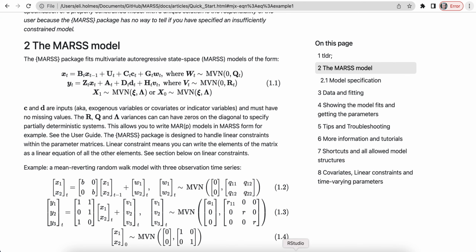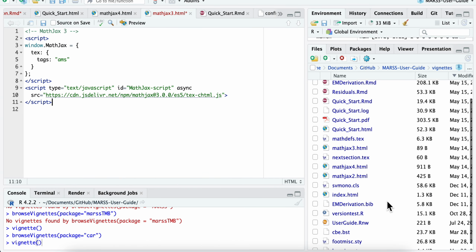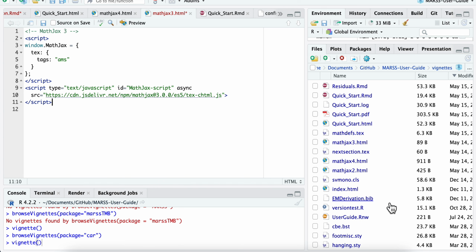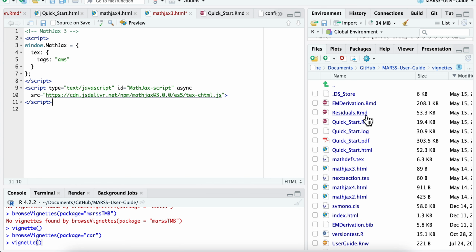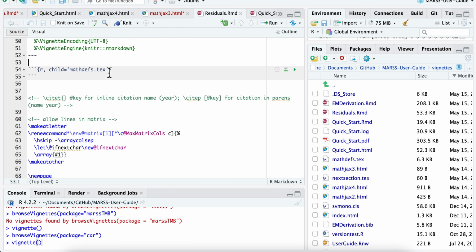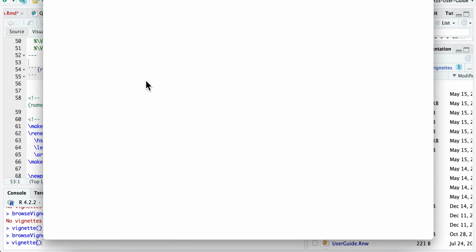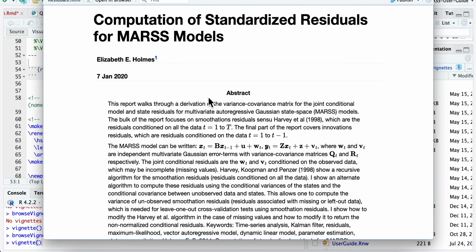So let me see if I can come up with an example here. It's not doing it. Let's see if I can just knit this. Okay, there we go. Yep. Let's go ahead and open that in a browser.